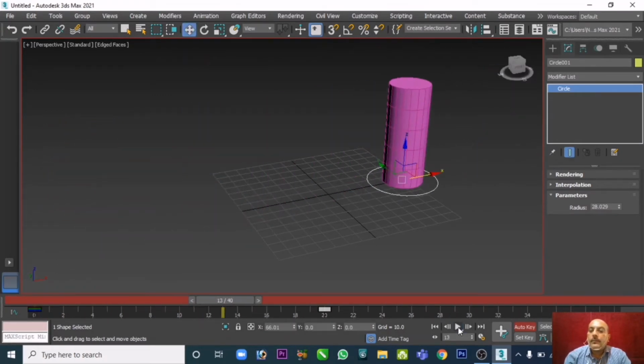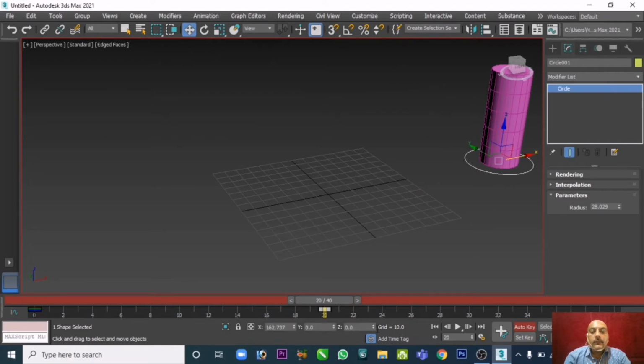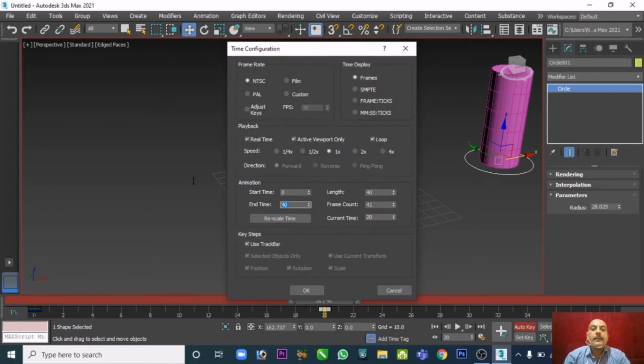Now it's quite fine, as I feel, but I will see it in final render, or I will make a preview to see the speed of key, how it is coming. Then only I can tell whether it is going correctly or not, right? So here it is going from 0 to 20 only. So I am going to time configuration again, I am making it 20.